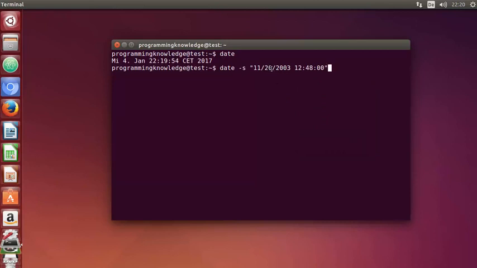For example, this date is 20th November 2003, 12 o'clock 48 minutes, like this. Okay, so it's going to set the date to November 20, 2003, 12:48 p.m. right? So in this way you can set the date. But right now I'm not going to give this command because I don't want to change the date of my system. But this is the flag you can use to set the date.